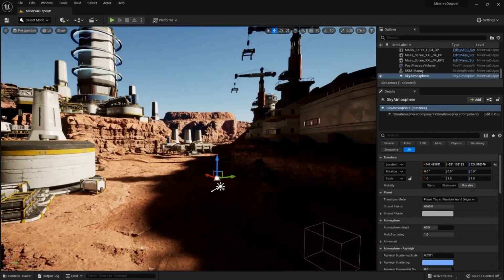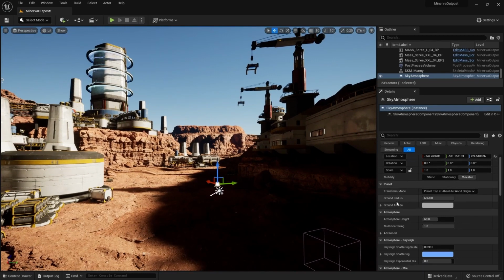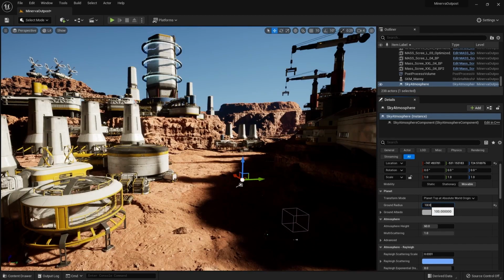Now, by default, this atmosphere is simulating Earth's. So if you go into the settings, you'll see ground radius is set to 6,360 kilometers, and that is the exact radius of Earth. Now, let's say I want to simulate what an atmosphere would be like on the moon. Then instead of using 6,000, I would use 1,740, which is the radius of the moon in kilometers. I'm going to leave it at 1,000. So this is a really small planet or moon.